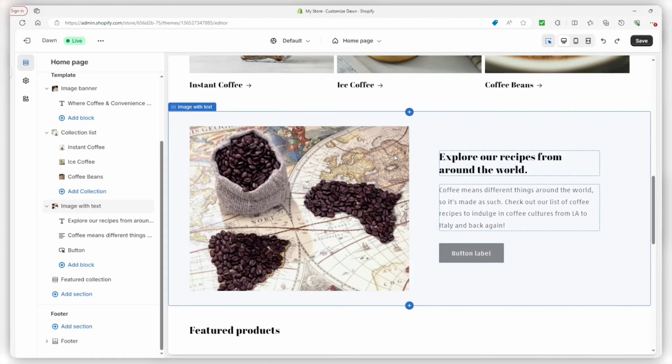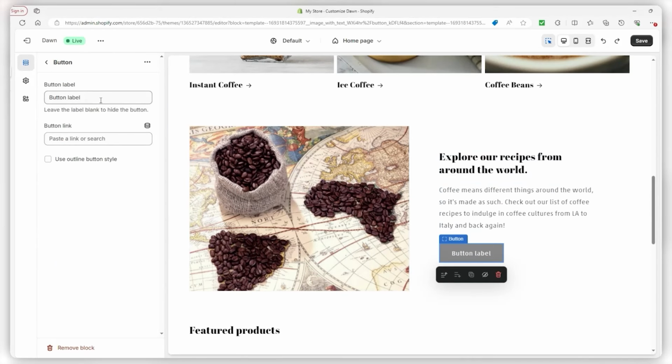All right. So with that taken care of, let's go ahead and check out this button. Once you click on it, you have 2 options here. You can change the label or the name. And then down here is where the magic happens. You click on button link and you can link it to collections, a particular product, pages, all these things. In my case, I'm going to link it to a page. So I click on that, and then my recipe list page is right there.